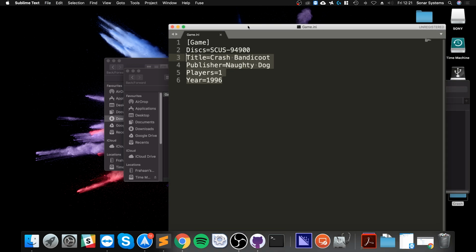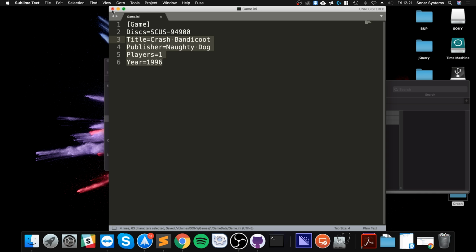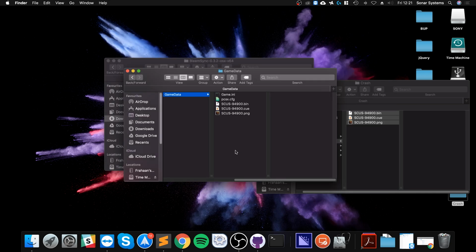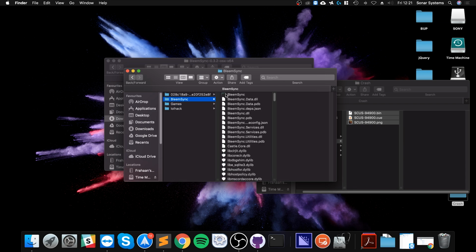Okay, so if we save that, one last thing to do, and then we can go over to the PlayStation Classic. You have to do this step every single time you add any new games or make any modifications to this. You basically need to build a database or rebuild it. The four folders here, if we go to BleemSync, double click this BleemSync.